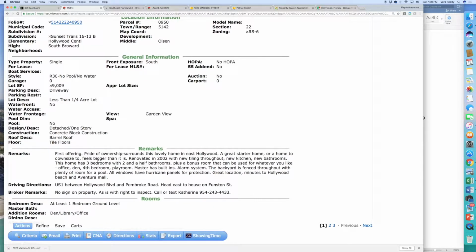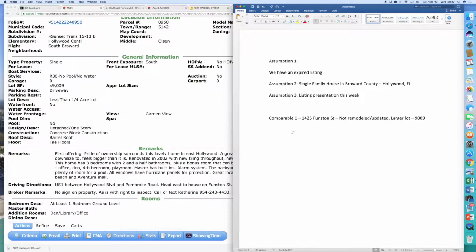First offering, pride of ownership surrounds this lovely home in East Hollywood, great starter home or a home to downsize to. Feels bigger than it is, renovated in 2002. So this is good to know. With new tiling throughout, new kitchen, new bathrooms. This home has 3 bedrooms with 2.5 baths, plus a bonus room that can be used for whatever you like. Office, den, or bedroom. This is important because it has basically an extra room or den, because I don't think it has a window, but we have to incorporate that.